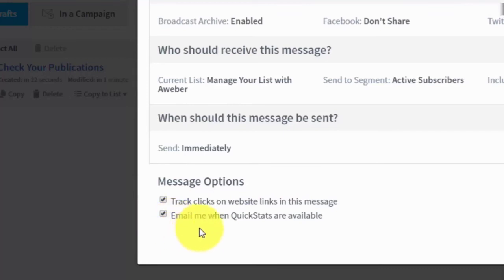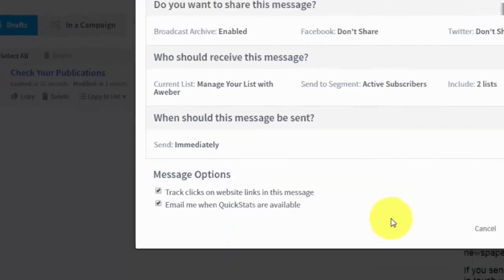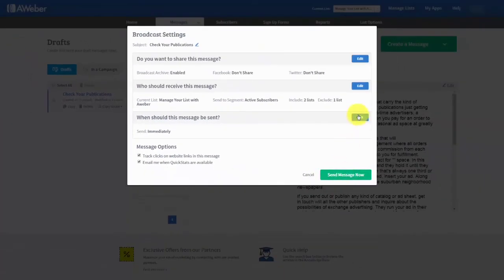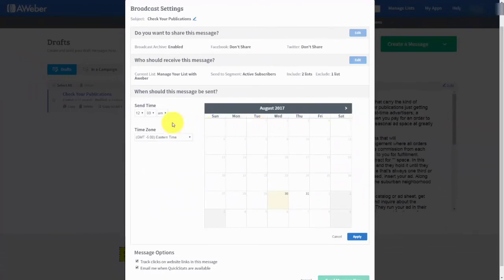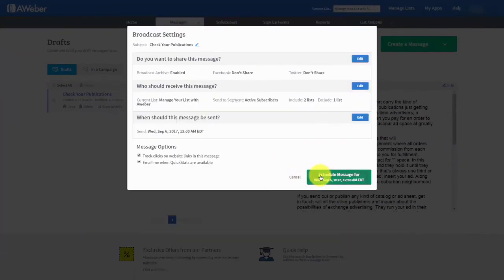Once you've determined who is going to receive your email, you can actually click Send Message Now. Now, if you have decided to send this message into the future, for example, let's move this email to a date in the future, and we click this button, it's actually going to schedule the message for that particular time.